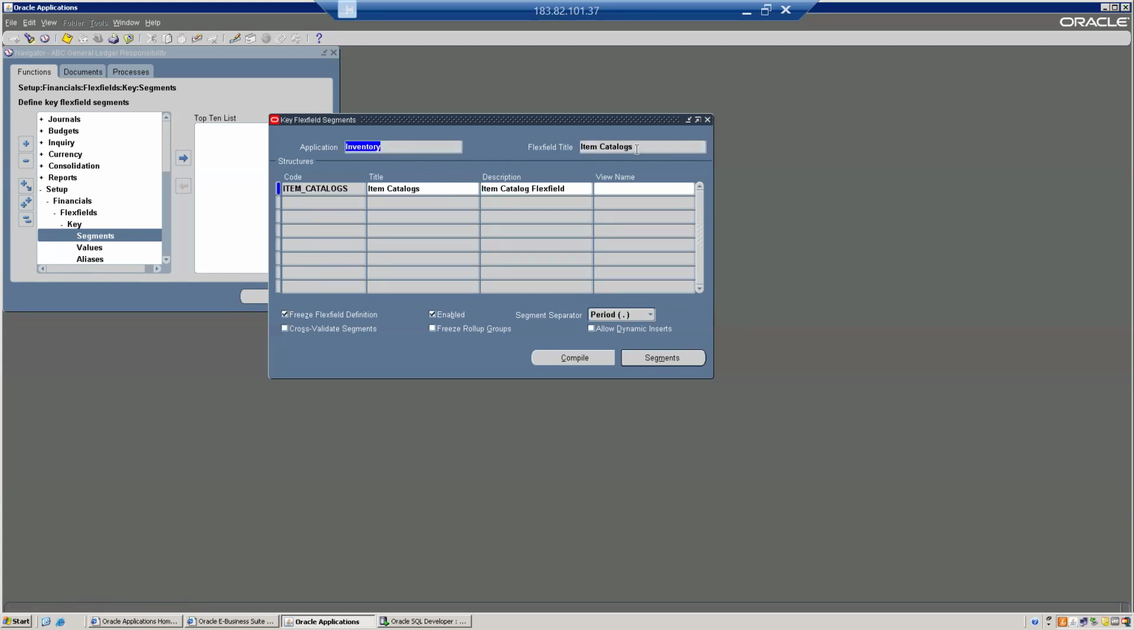So if you see this item catalog, there is only one structure. So it means it is a single structure. Okay, it is a single structure, and you cannot even go and click down, or even press Control Down. Okay, it won't allow you because it is a single structure.